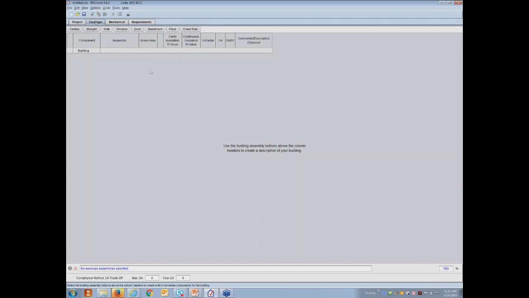Let's take a look at the Envelope tab. I have nothing in this project. So here are the buttons: the ceiling, skylight, walls. This is where I start building my building envelope. If I click on ceiling, it has a drop-down list already there for me to choose from. And I would choose one that is applicable to my construction type. If one of these matches your construction type, choose it because it's going to calculate. It's already going to have a calculated U factor for that assembly.